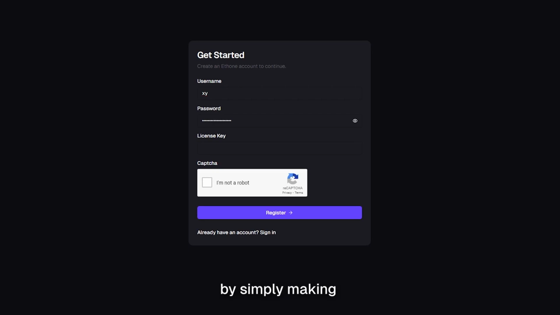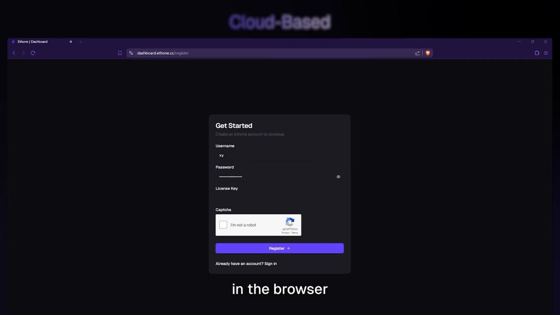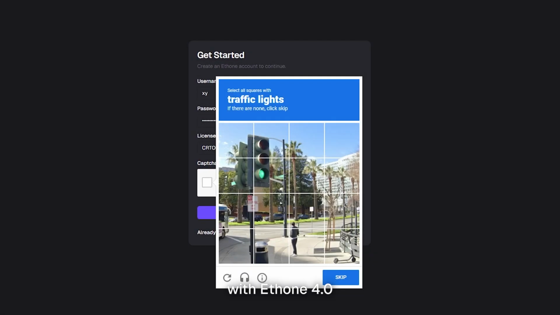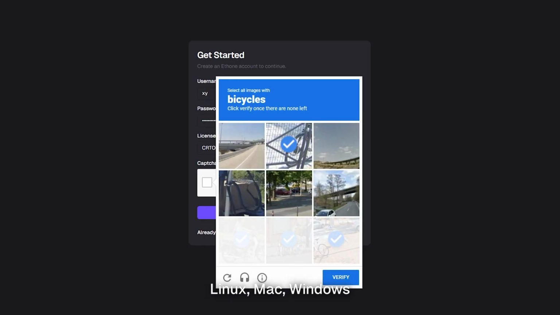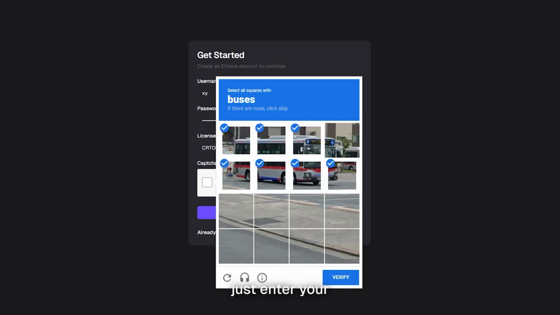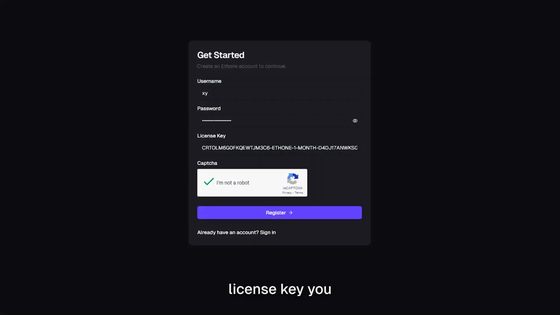Let's start off by simply making an account on the dashboard, which works in the browser, meaning that all devices are supported with Ethone 4.0: Android, iPhones, Linux, Mac, Windows, basically everything. When registering, you just enter your username, password, and the license key you receive from the receipt when purchasing, and done.